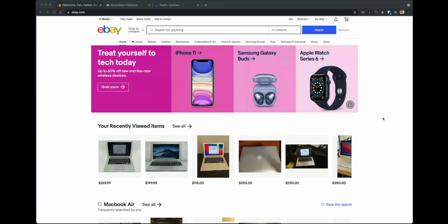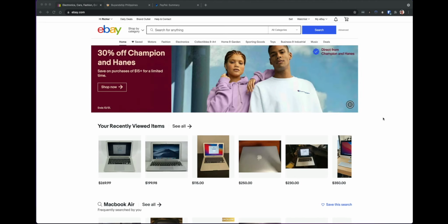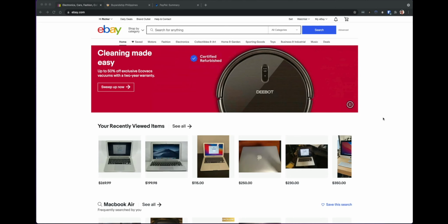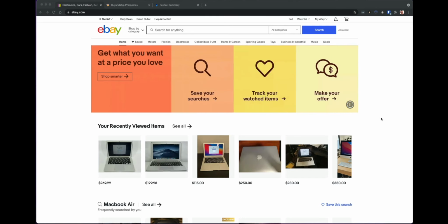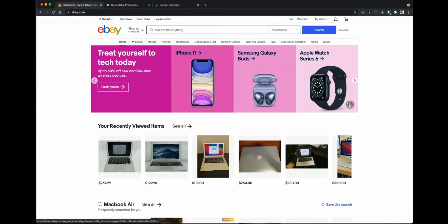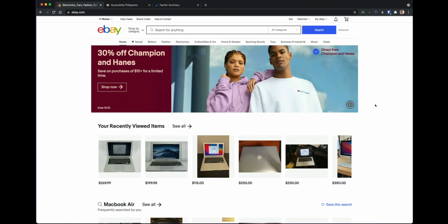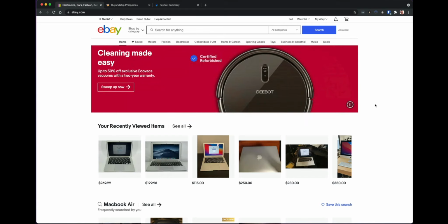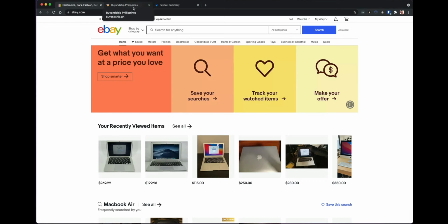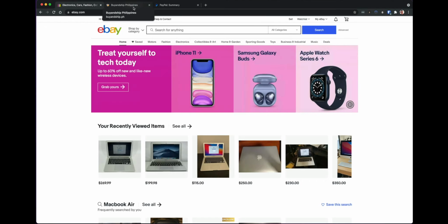Yung address na ilalagay mo dito is yung address ng forwarder. That's the next thing that I will be discussing. So, dito manggagaling yung address mo na ilalagay dito sa eBay. Kasi yung mangyayari nito, once you buy an item here in eBay, i-ship siya within US. So, yung gagamitin nating address is the US address na manggagaling dito sa Buy and Ship Philippines website.